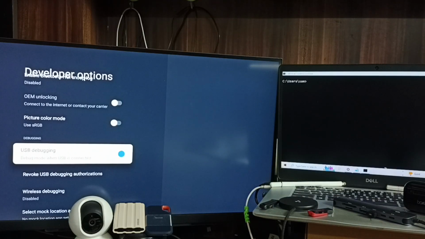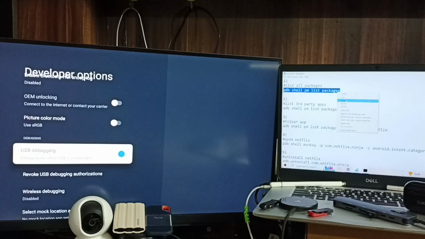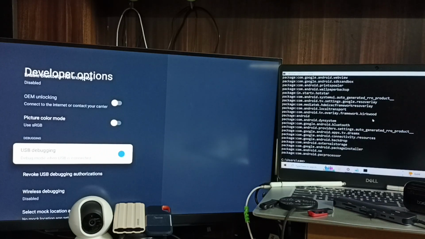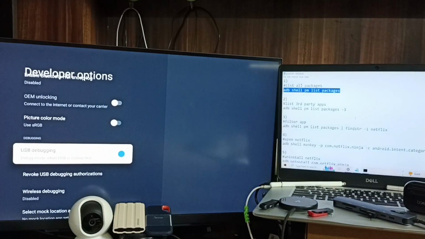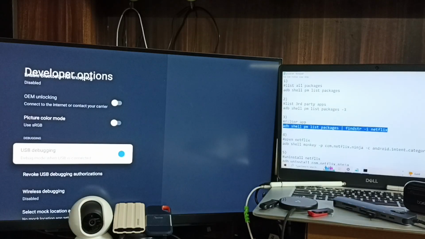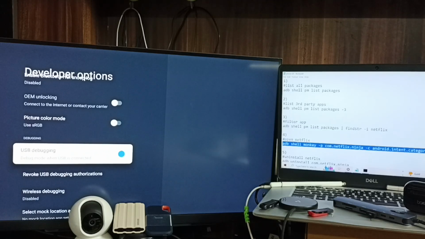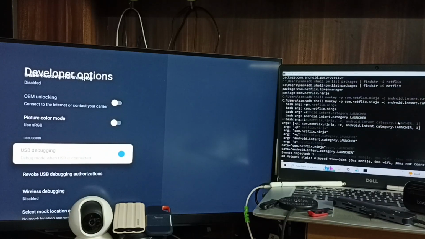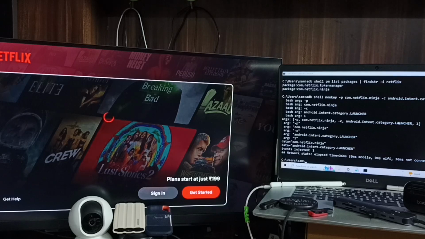Let me run this. See, this is a list of apps. So if you want to list only Netflix, you can list like this. See, I am going to open the Netflix app from this laptop. Let me copy this command, run it. See, in the TV you can see the Netflix app.